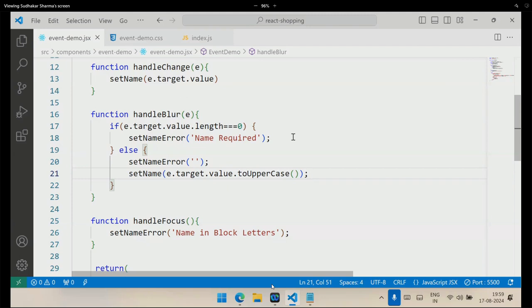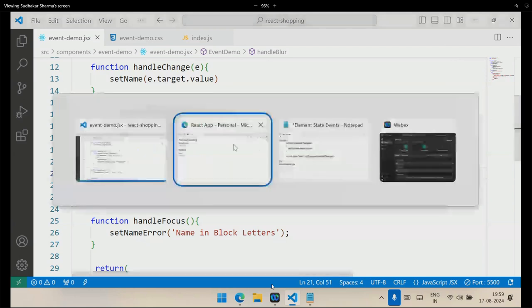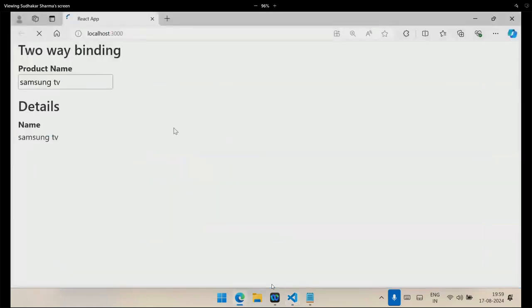But here some security related points are there. I will discuss them in detail. Initially, the logic is you click inside and it is showing an alert. That means this is focus. On focus, it is showing an alert: Name in block letters. Now I am typing the name and I am not using any block letters. And I click outside, then it should convert into block letters, because that's a very general logic we know.